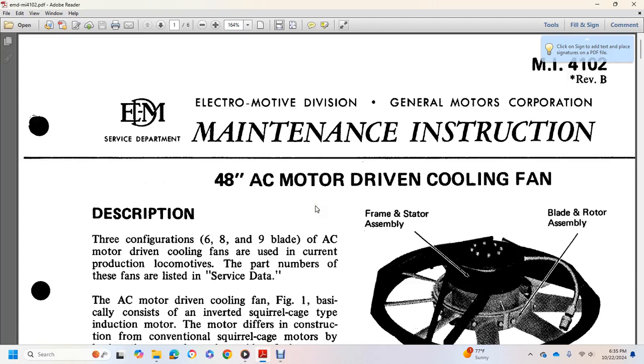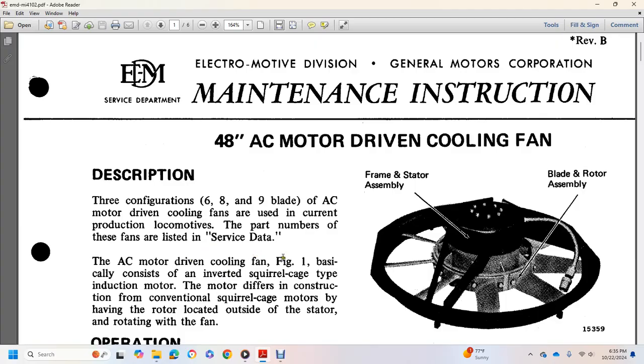Electric Motor Division, General Motors Corporation, Maintenance Instruction 4102, Revision B. 48-inch AC motor-driven cooling fan configuration, 9-blade AC motor-driven fans used in the current production of locomotives. Part numbers of these fans are listed, and the data of the AC motor-driven cooling fan in Figure 1 basically consists of the inverted squirrel cage type.